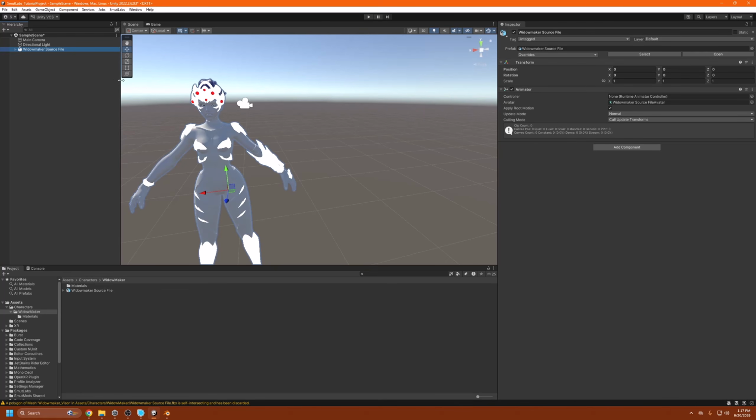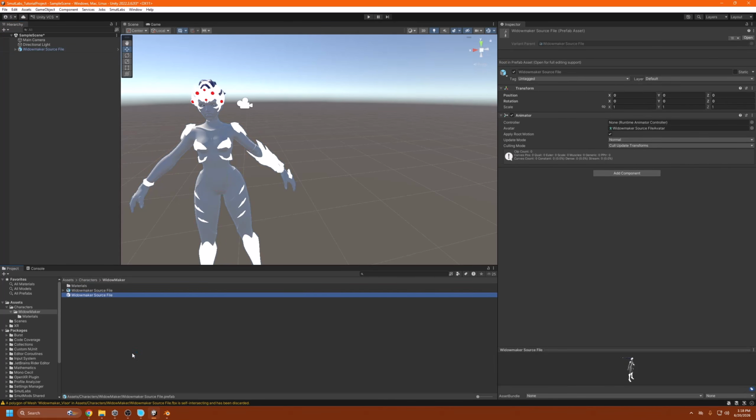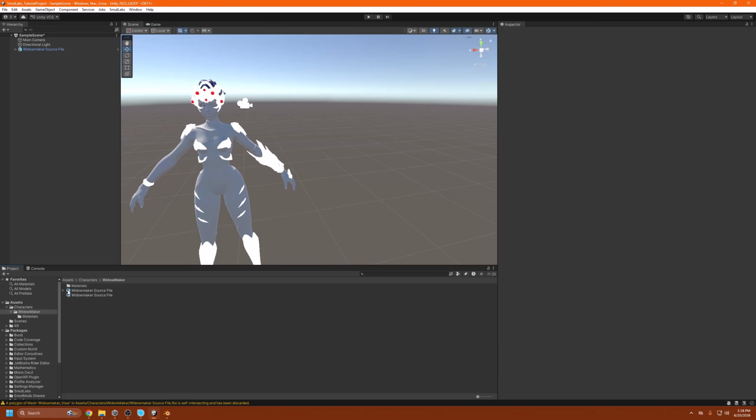It has created a version of this file, and technically we could work on this and such. But what we want to do is make this a prefab, which seems odd. We just got to drag this now all the way back down below. Now we have two, and they're a little bit different. One's got a different cube than the other.